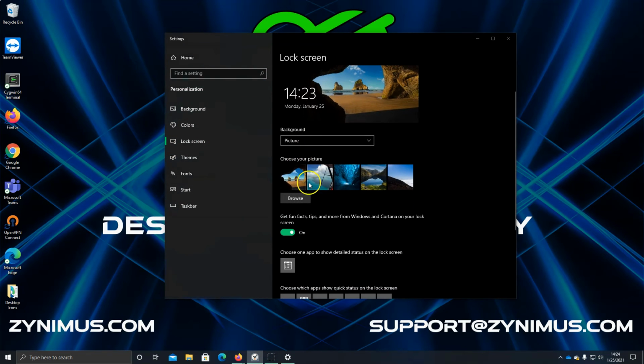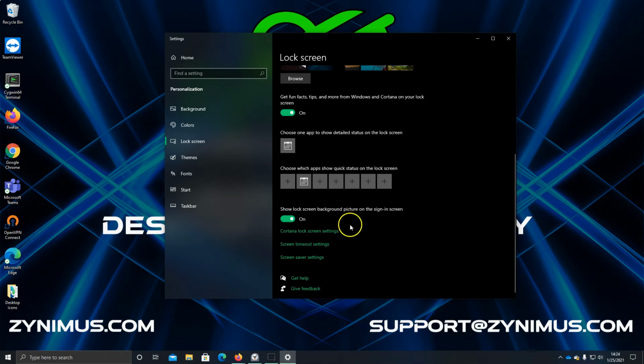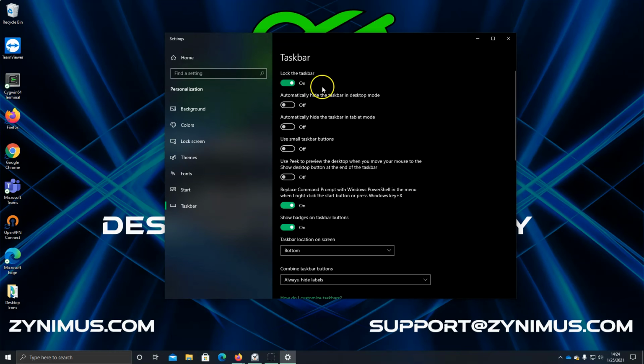You can change those. You can go through. Windows gives you some pretty nice pictures that you can choose from, and you can change them. You can have Windows change them. All sorts of settings to play with.